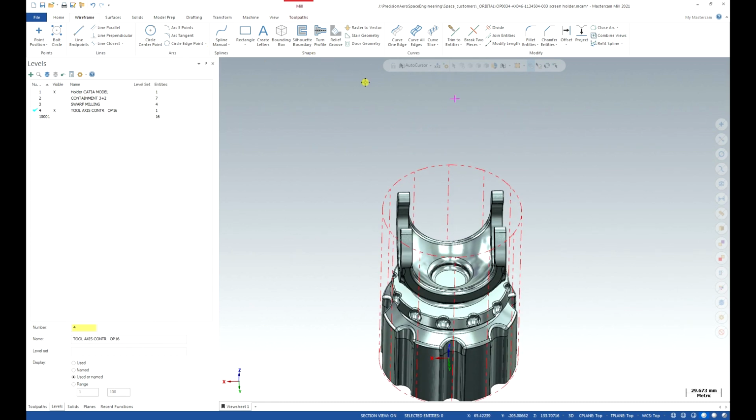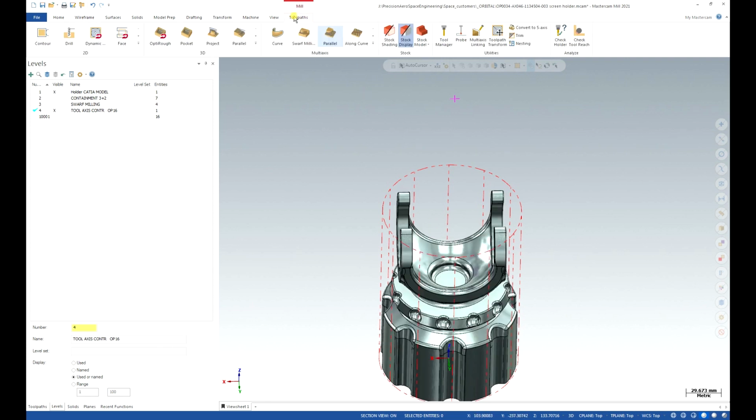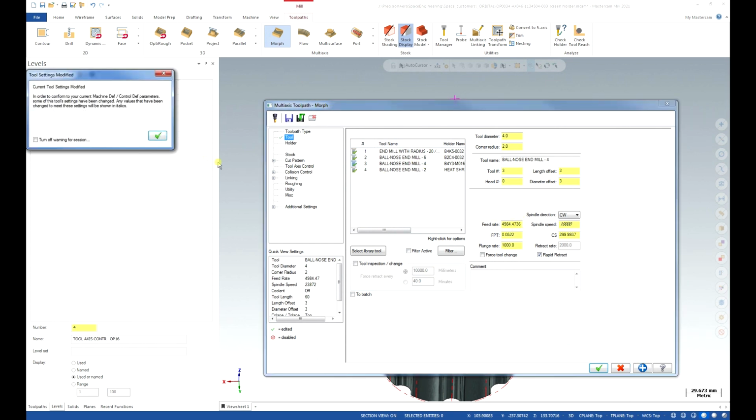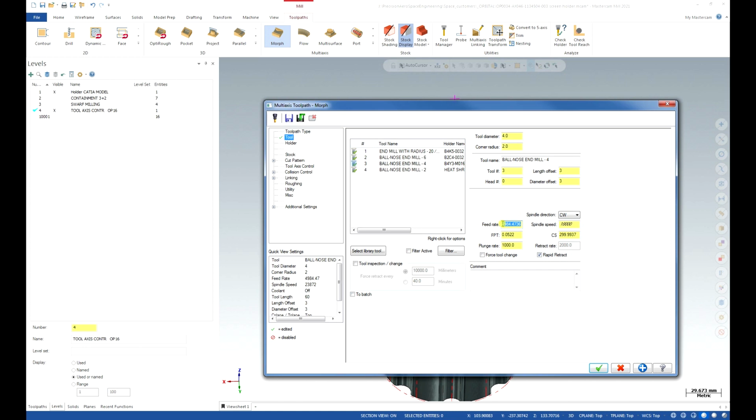Now I'm going to select my next toolpath, and we will morph from one edge across all my surfaces to the other side. So let's navigate to toolpaths, and from the multi-axis gallery select morph. And this time I'm going to use 4 mil. Okay, I'm going to put my feeds and speeds. Okay, and I'm gonna skip those as I'm not gonna set anything in there. We've got the holder already.